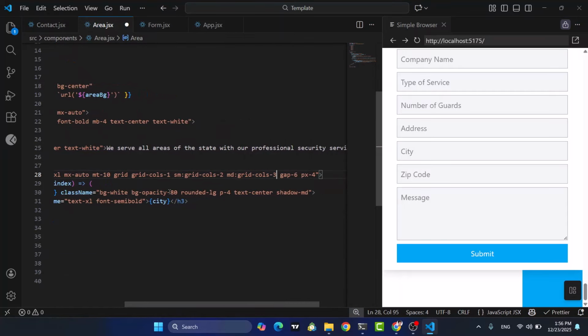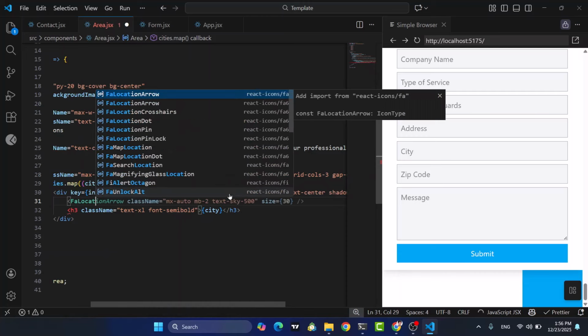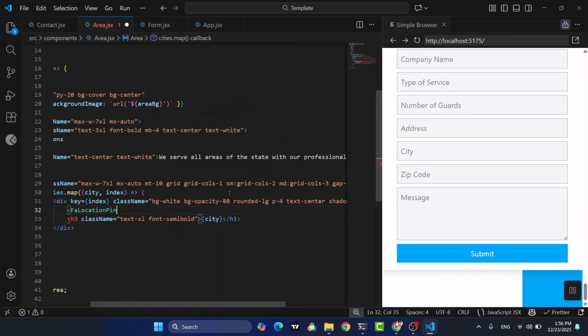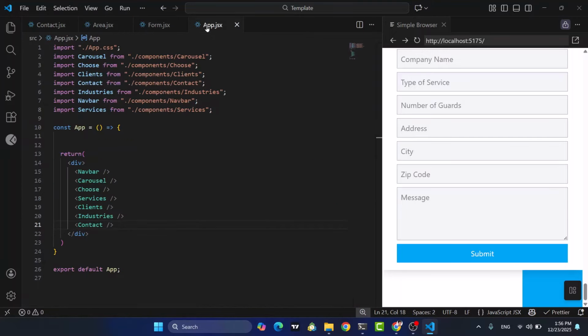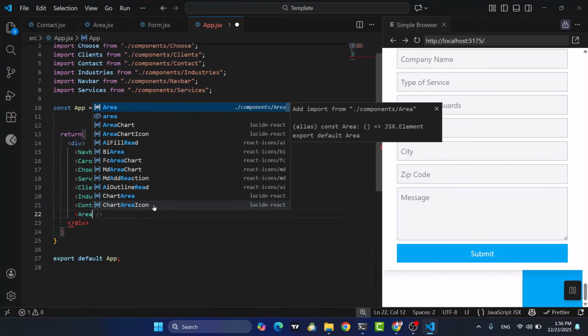So this is the box of the city that we would like to display, but before this box let's display an icon also. That would be for location. I think there is in the location pin. I think we should use this icon. Simply let's save it and let's first of all import this area inside app.jsx to see how it looks like. So let's import it.